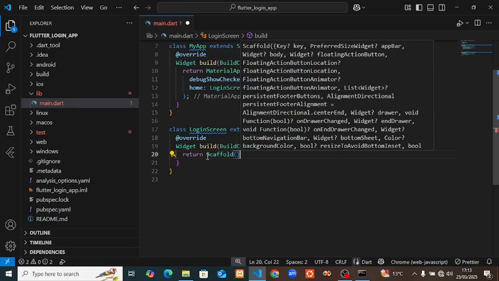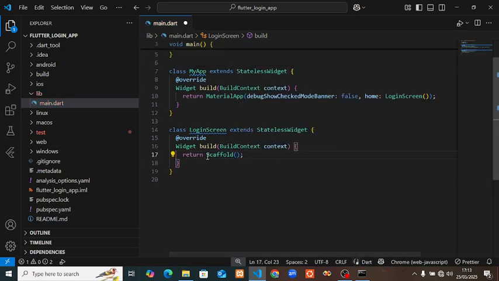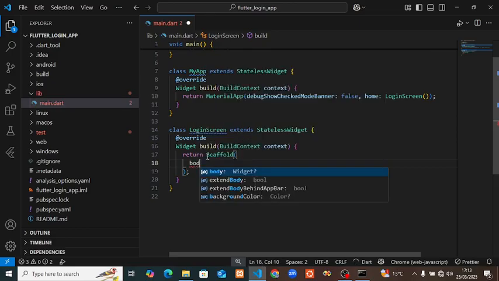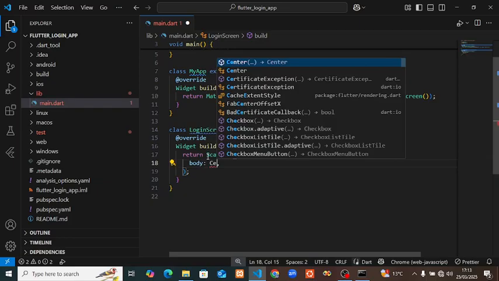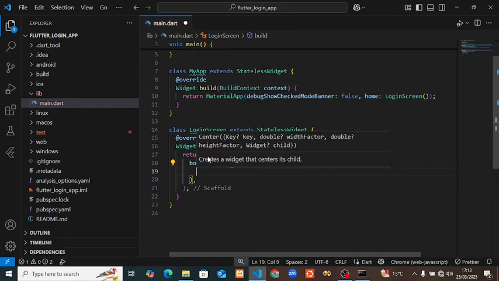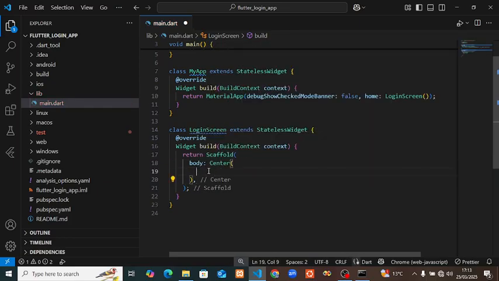Yeah, we return a scaffold. After returning a scaffold, within the scaffold, that's where we define the different attributes that we want. So within the scaffold, we need to call our attribute, which is a body, and it's from a widget class. We are going to use center because we want to align every content within the application or within the screen at the center.